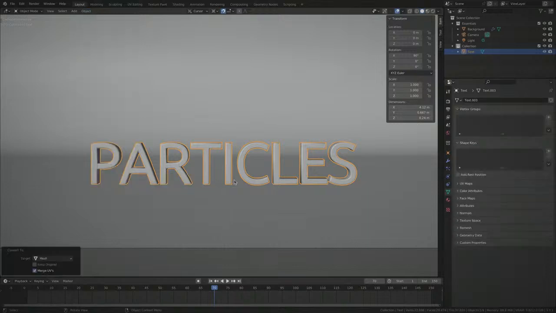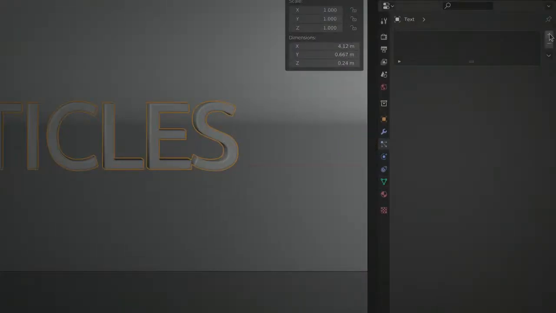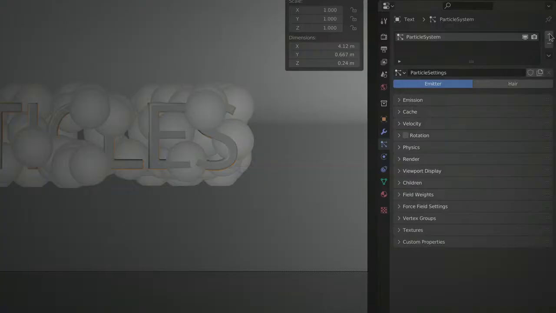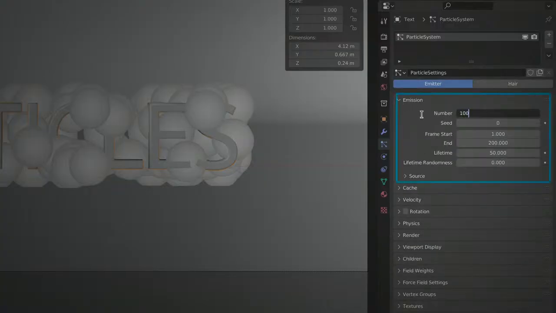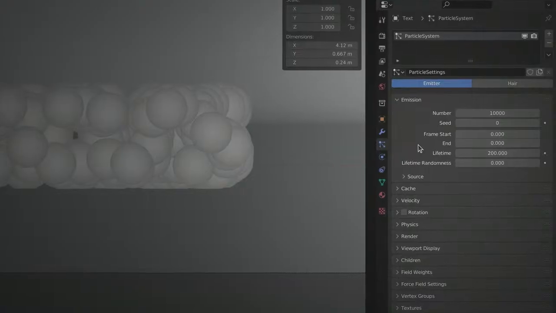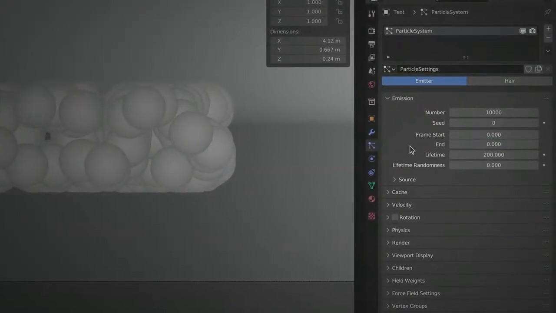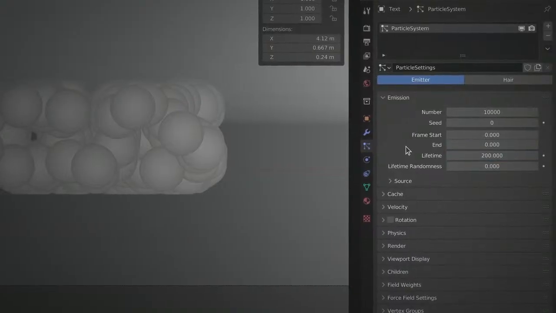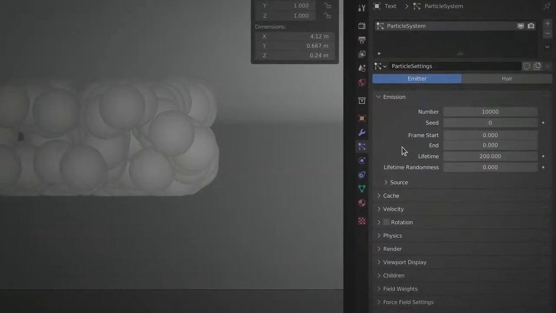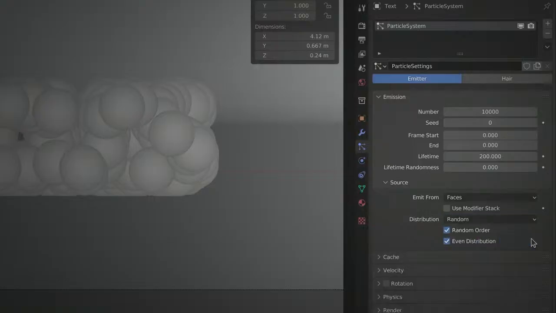It's only after this conversion that you'll be able to switch to the Particles tab and create a particle emitter on top of the text. Once in place, set the number of particles, the start and end frames, and the lifetime of the particles. Keep in mind that the start and end frames tell Blender when to generate the 10,000 particles, while the lifetime value tells Blender how long each particle lasts. Finally, make sure to set the distribution to random, as it will give us better results.